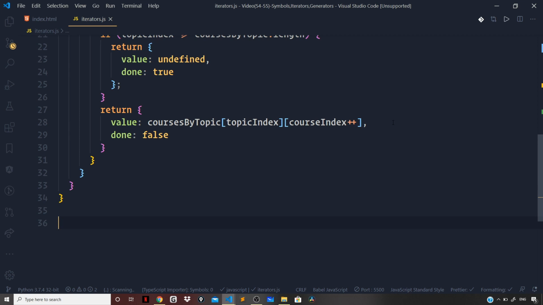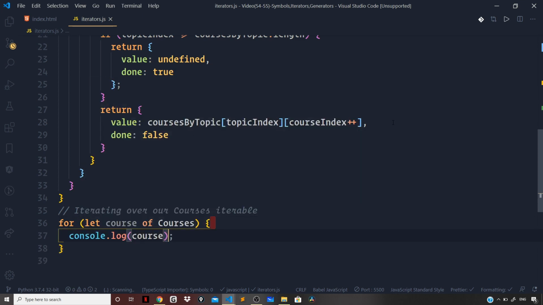Now to iterate over our courses iterable, for that we can make use of the for of loop that we just discussed. So I can say iterating over our courses iterable, for let course of courses and console.log course, and for each course that we have for all our topics, we are printing them to the console. As a side note, remember the for of loop has a built-in mechanism to consume iterables until the done value evaluates to true. So let us go back to the browser to see what we get.